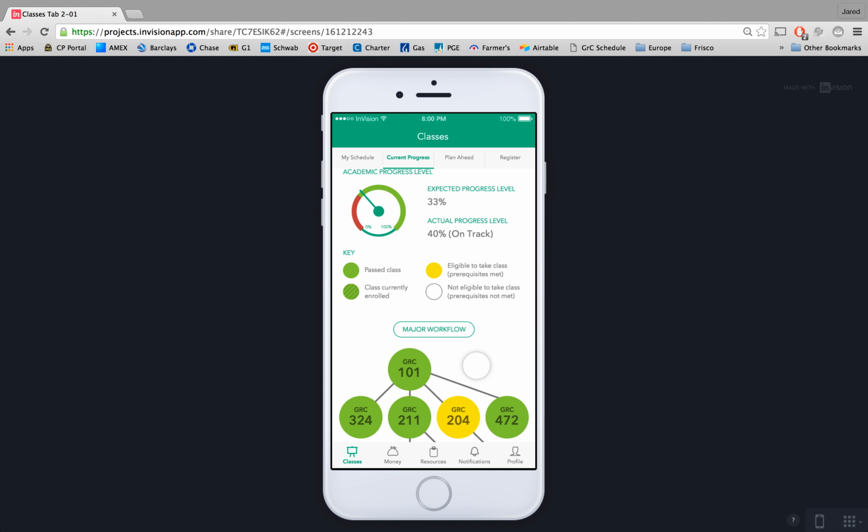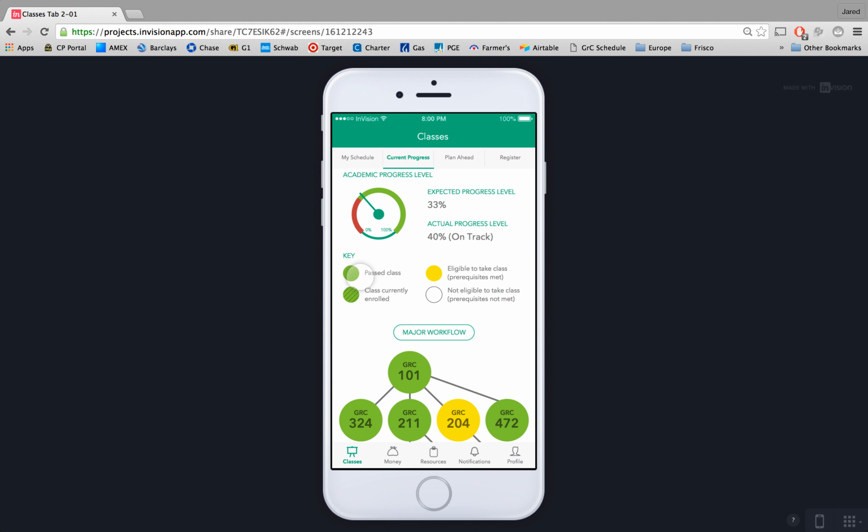It would be cool if you could click on the past class, like click on the key, and have it be in list form. Okay. Yeah, let me write that down. But this is easy enough to look at.